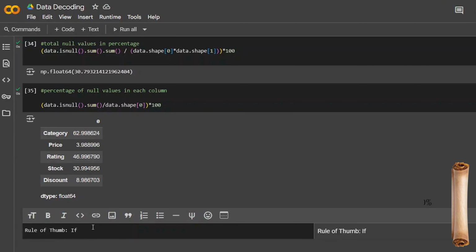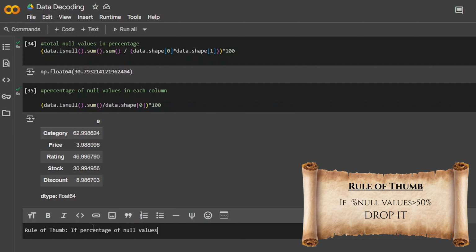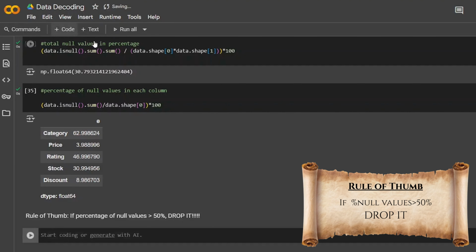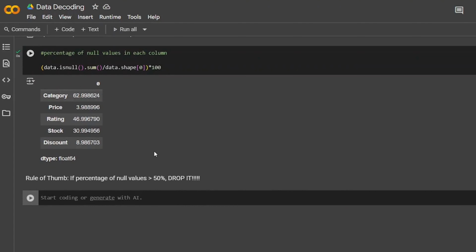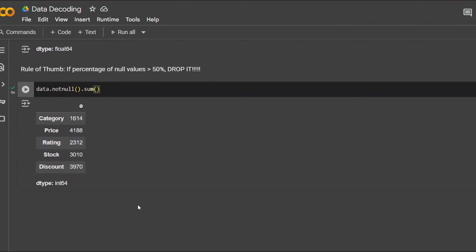There is a rule of thumb, which is if the percentage of null values is 50 or more than that, we should simply drop it. Because if we take it into consideration, then it will rather drastically reduce the prediction of our model. So as we can see here, the category has 62.99% of null values present in its column. So we should not take it into consideration and we should drop it. And the rest of the columns seem fine as they are all less than 50. So we will take them into consideration.